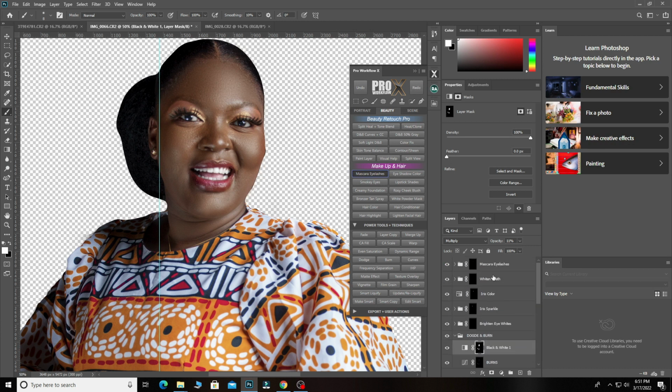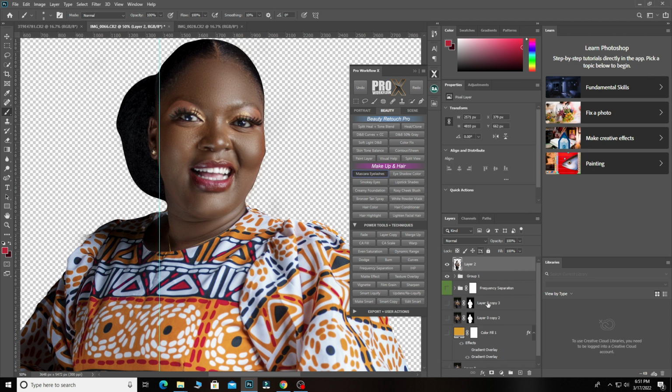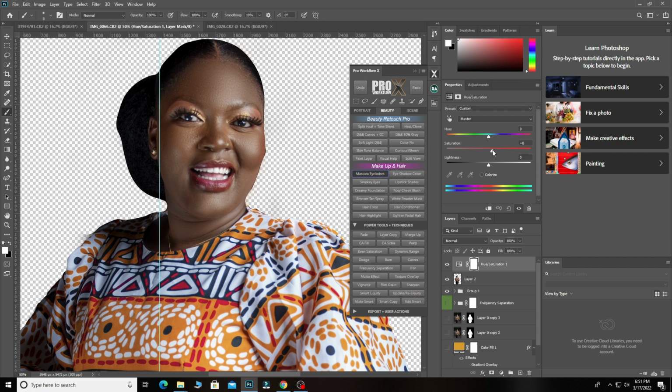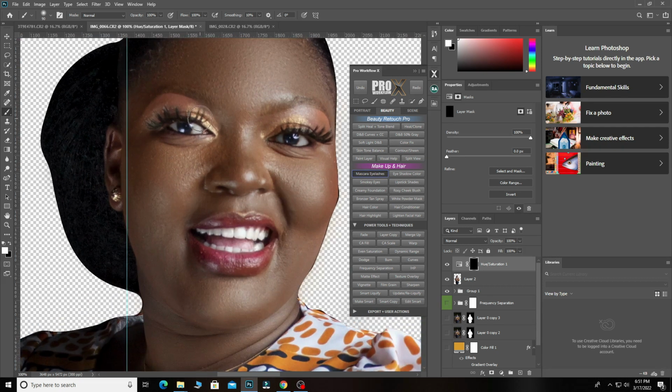Let me group these ones so that it looks easier for us. So group, then let me image this one. Then what I want us to do is work a little bit on the eye, the makeup over here and the lips. So I'll come here, then choose the hue and saturation, then increase it a little bit. Then I'll press Ctrl I to invert it, then choose my brush, increase the size of my brush, then I'll begin to paint.